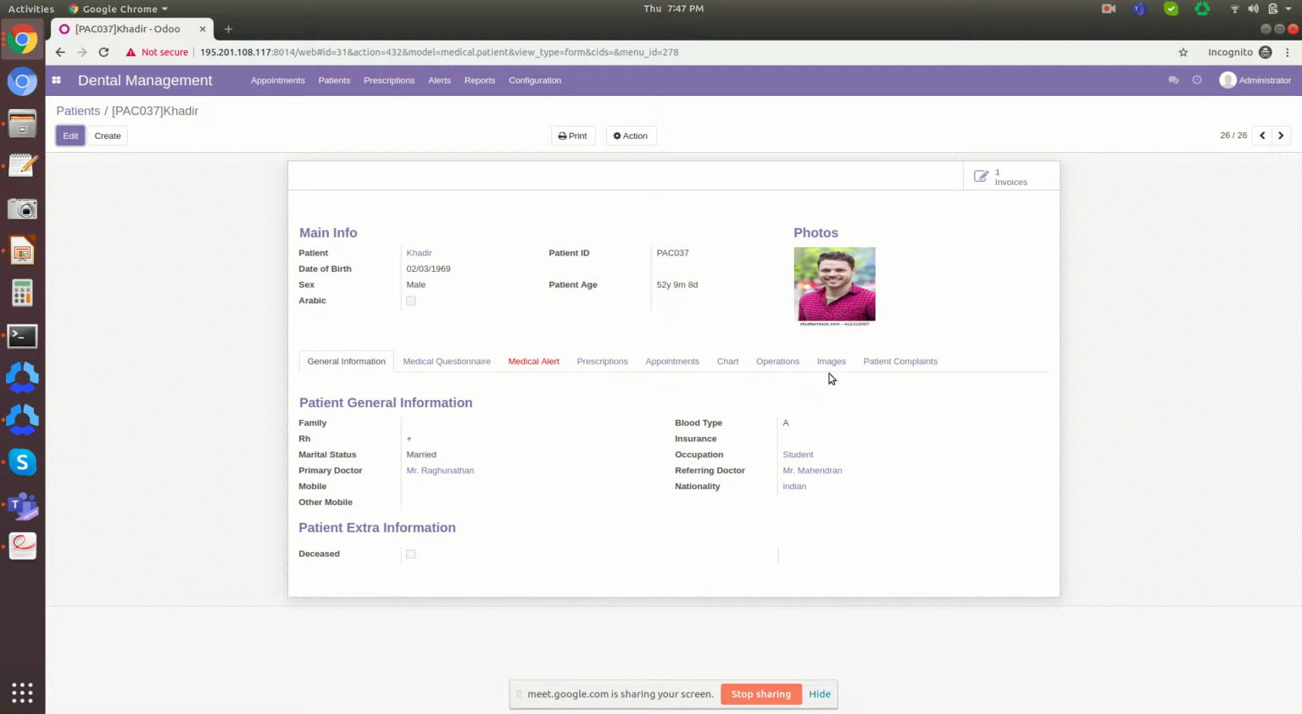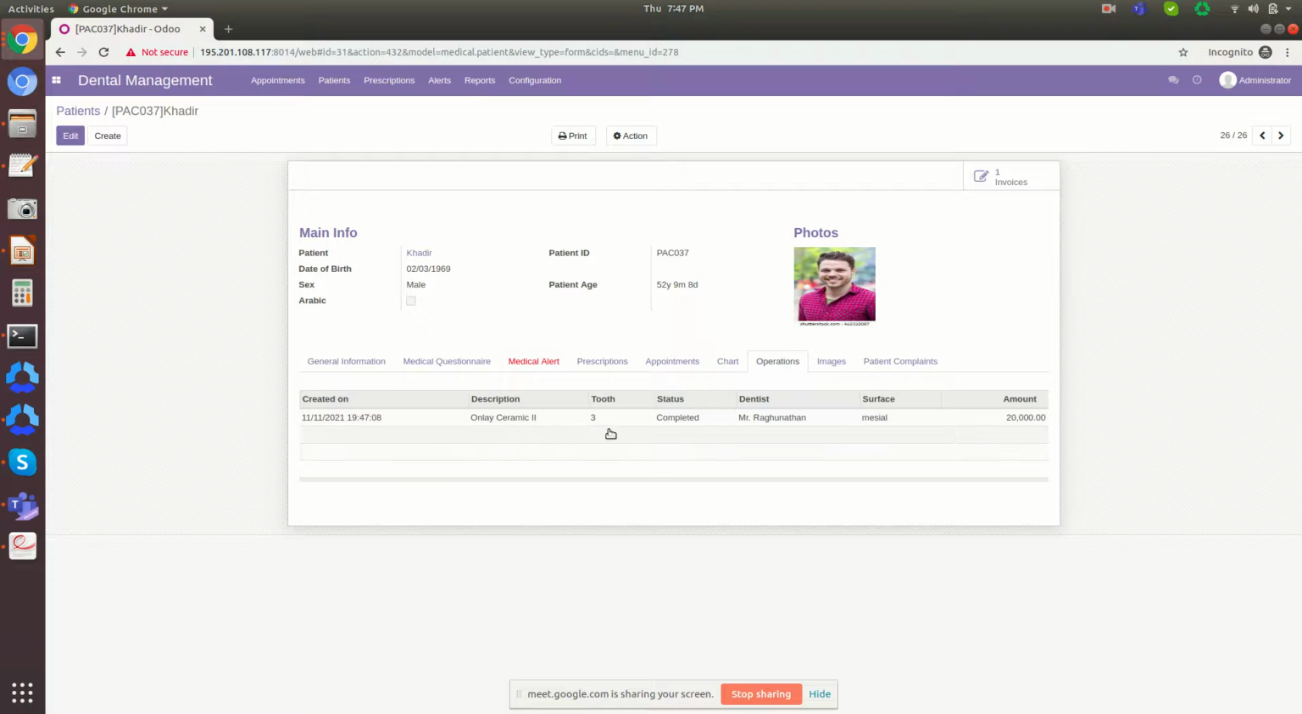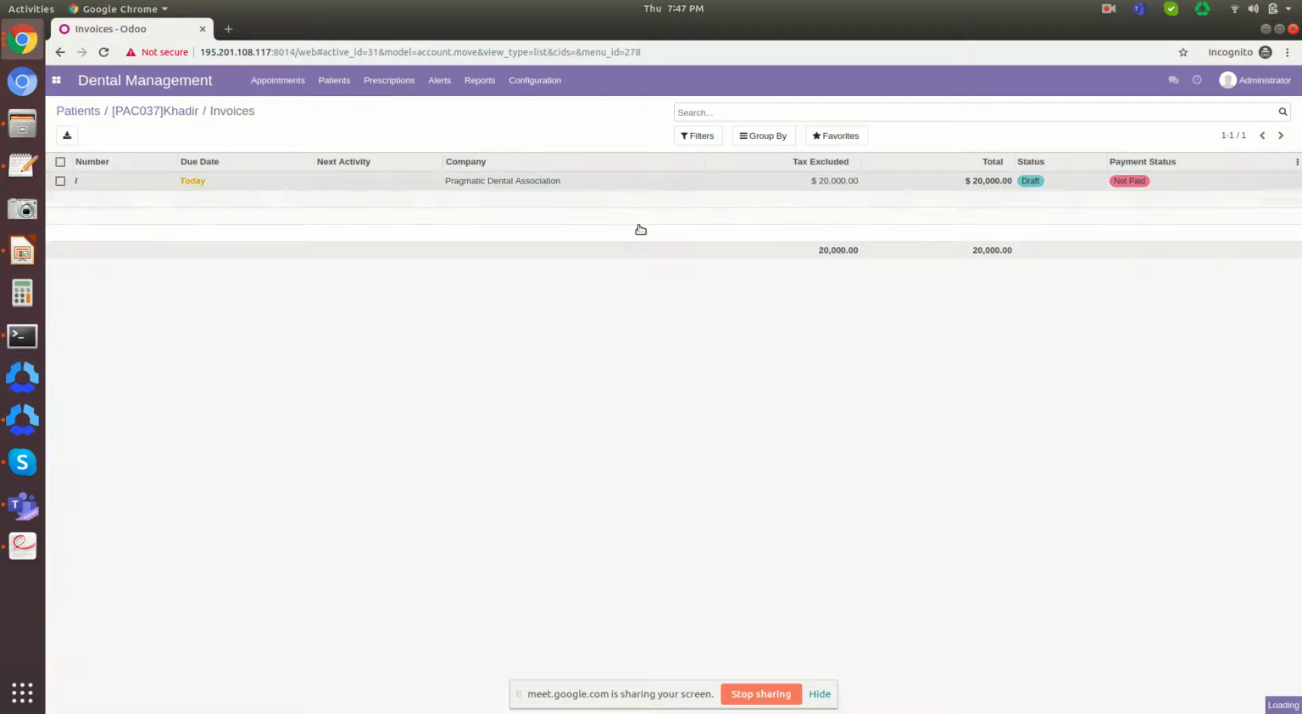Once you close the entry, you see the operational details are updated: when this was created, what's the exact issue, which teeth there is a problem, and the status is complete, treatment is completed, who is the dentist that treated the person, and the surface is like this, and the overall cost is 20,000. And another thing, you see the invoice is also created. While I am clicking this invoice, you are able to see the exact details.